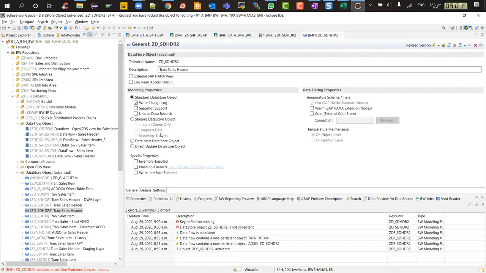So here it's saying that key is missing. Why key is missing? Because active table does not have the technical fields. Active table will not have request ID, data packet ID, your record number. All those things will not be there in the active table. And that's why it's asking to provide a key for the active table. So where do we define the key?